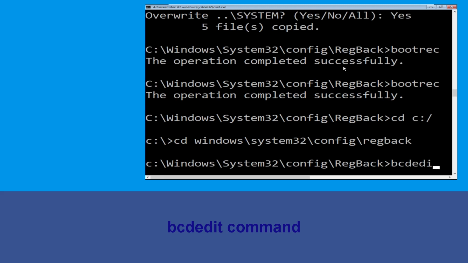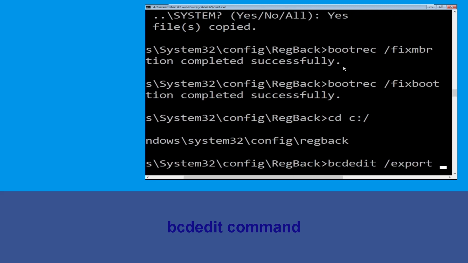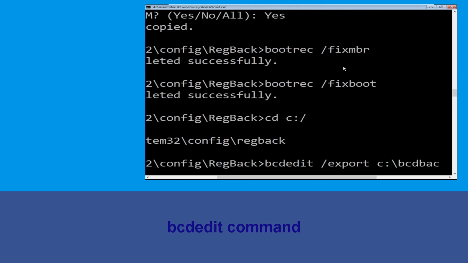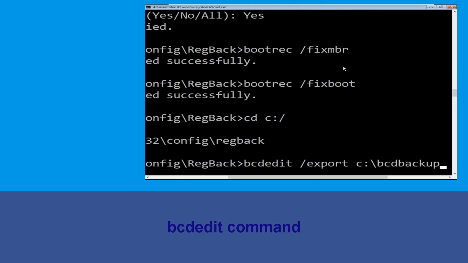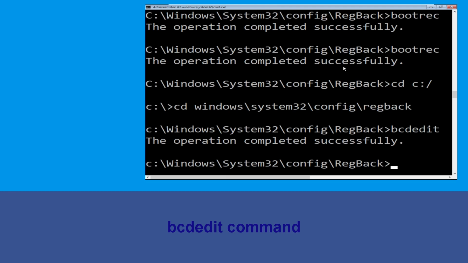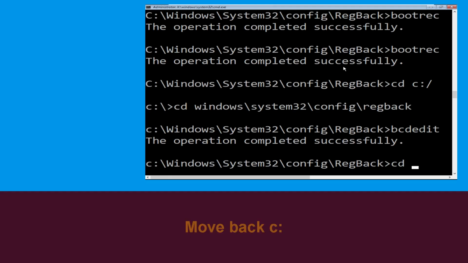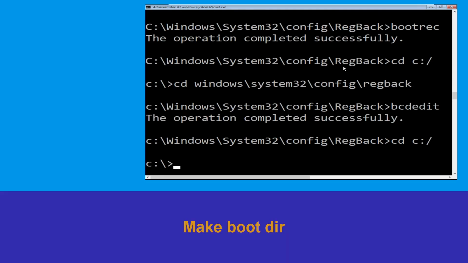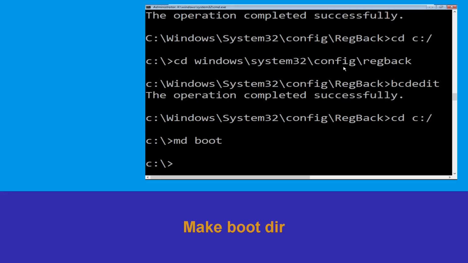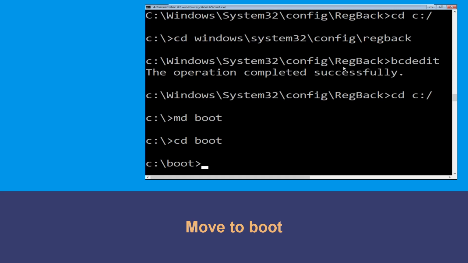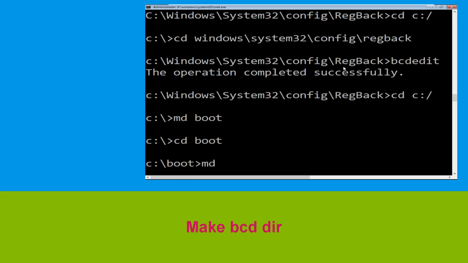Now type this command bcdedit /export c:/bcdbackup, then hit enter. Now type cd c:/ and hit enter. Now type this command md boot and simply hit enter. Type cd boot and hit enter. Now execute this command. Type md bcd.